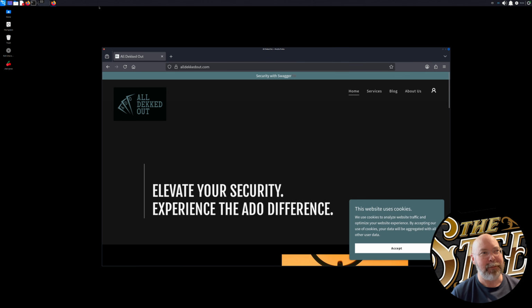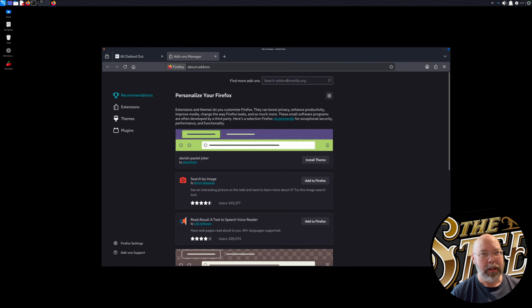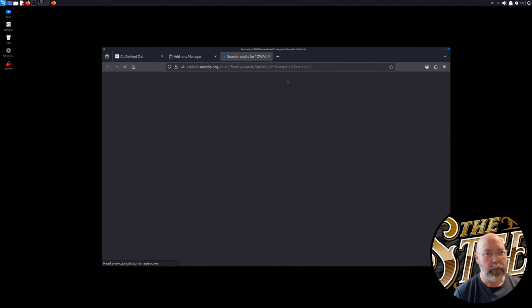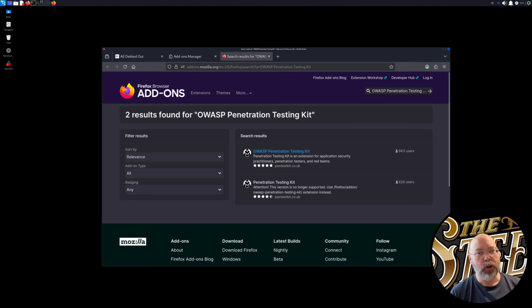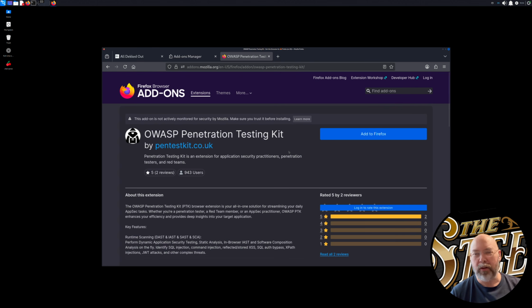And again, I'm just using the Firefox that ships with Kali. So again, this is going to be an ESR version. But when you're ready, go ahead and click on the extensions. And then what I'd like you to type in here is OWASP Penetration Testing Kit. And when you're ready, go ahead and hit search. And you're going to want to choose this first option, OWASP Penetration Testing Kit, 943 users, and it comes from pentestkit.co.uk. So thank you to our friends in the UK for getting this squared away.